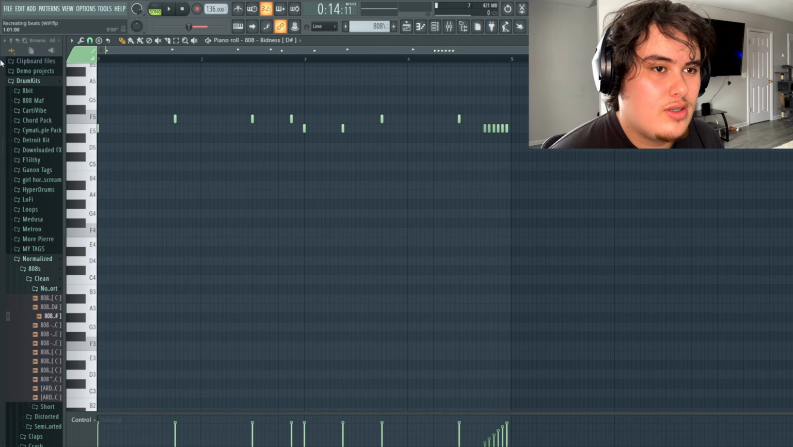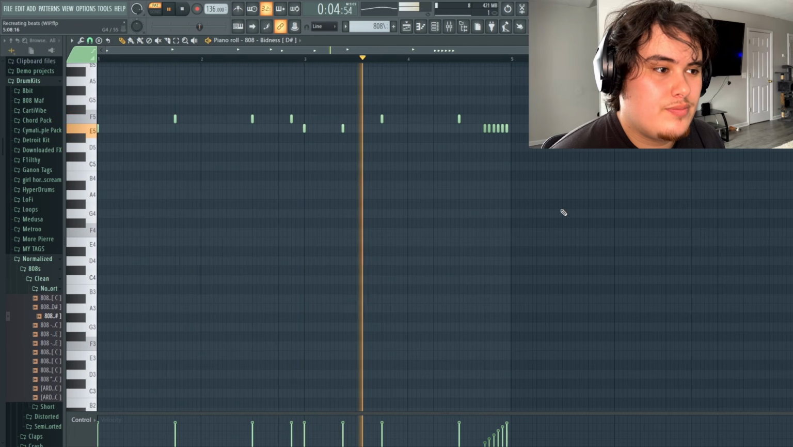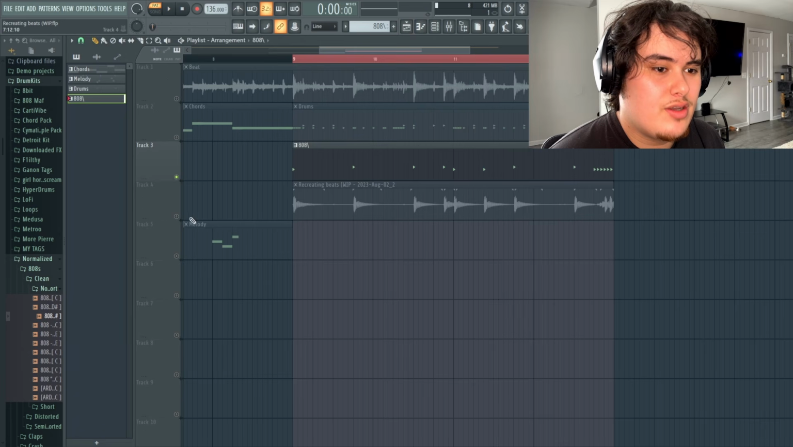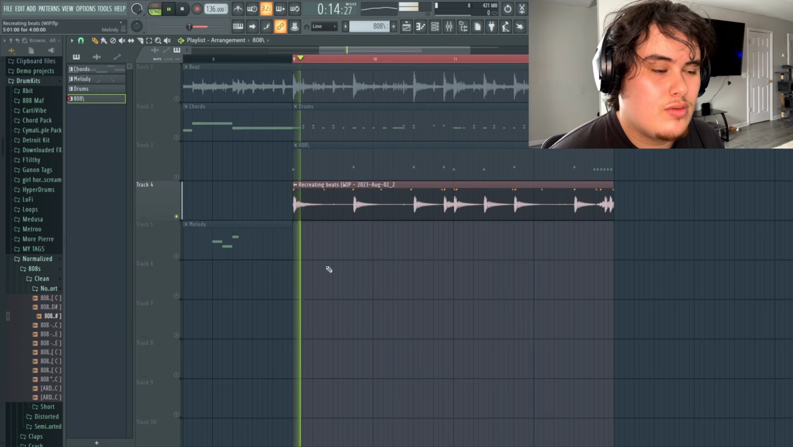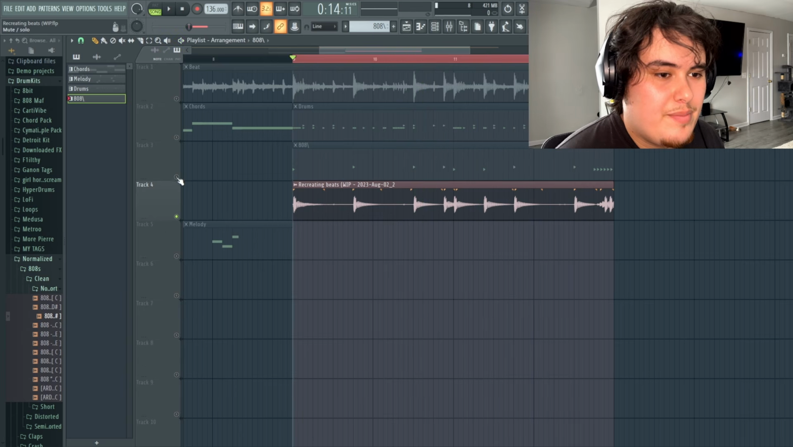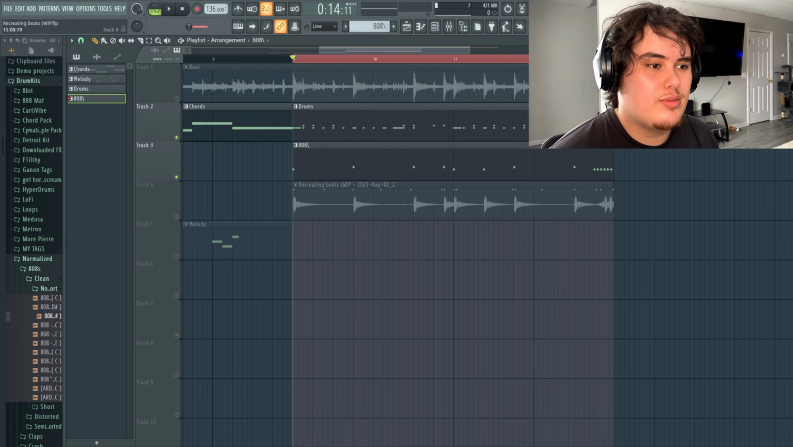So here's how the recreated sounds. And then here's how the original sounds. Okay, and then here's the drums all together.